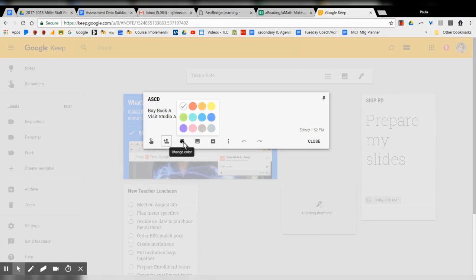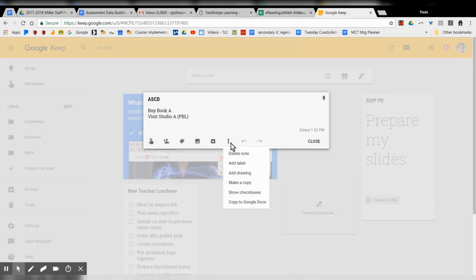You can also change some colors. You can add an image. You can archive it if you're done. You can also make a copy, show checkboxes, copy to Google Docs, delete it. Add a label. So there's all kinds of things you can do with this.